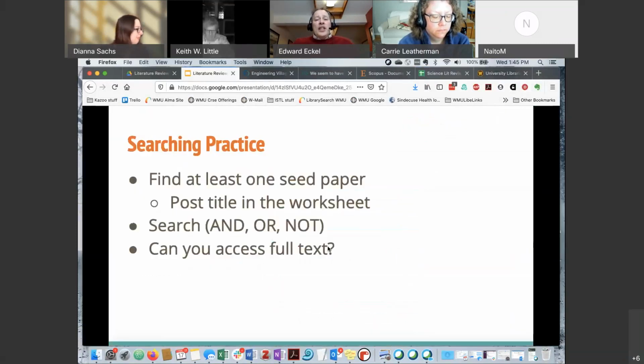Try using the AND, OR, and NOT limits and date limits if you want. And then finally see if you can access the full text of the papers. If you're having trouble or you have questions, feel free to unmute yourself or post your question into the chat box and we can help you out. So why don't you go ahead, we've got about 15 minutes, so maybe we'll give you about 8 or 10 minutes here.